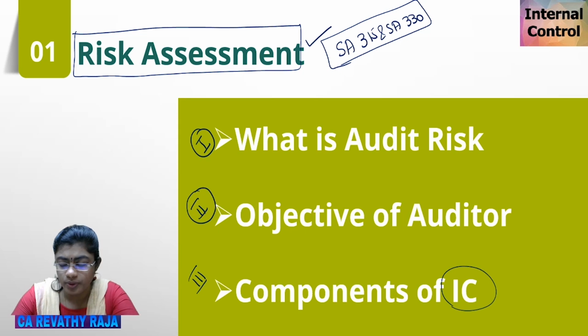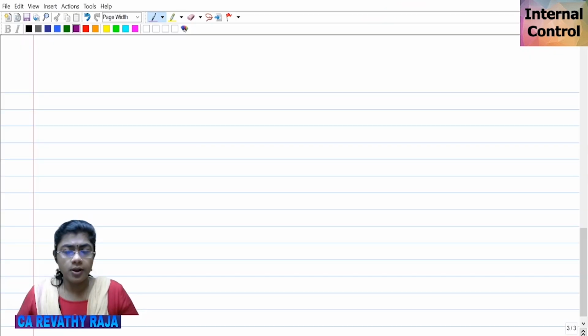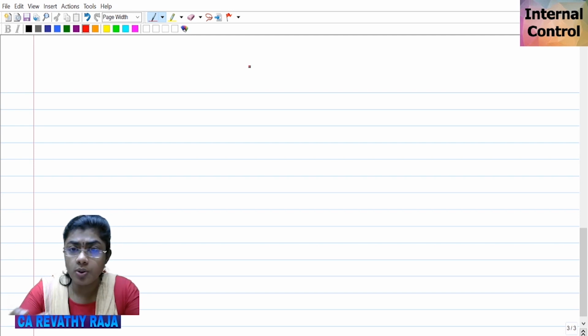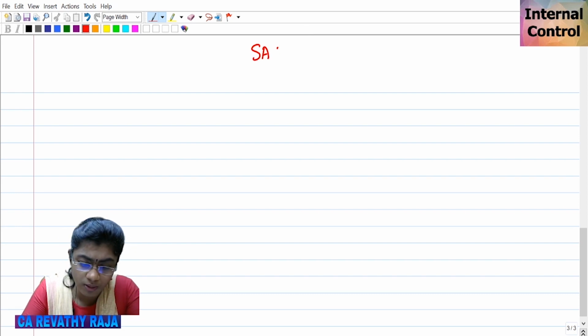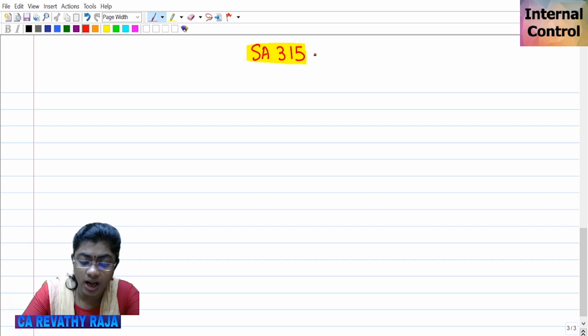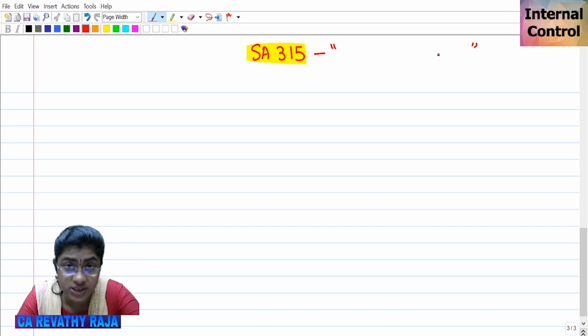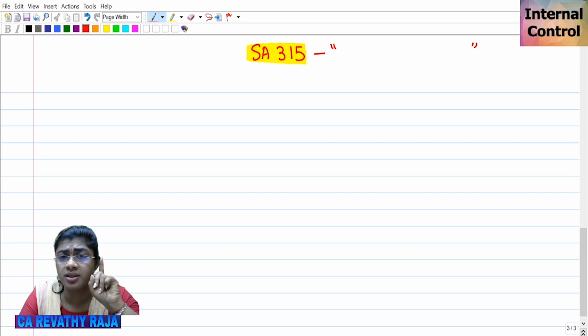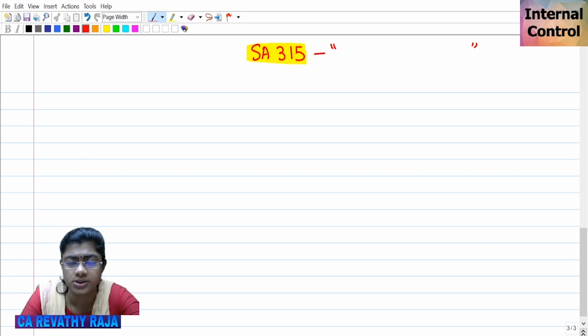Okay. So starting with the first portion. I'll be going in that same order. First, let me write the SA. Whatever I'm going to teach here is from your SA 315. It is Standard 315. I'm not writing the name, but I'll tell you. The name is Identifying and Assessing the Risk of Material Misstatement Through Understanding the Entity and its Environment. In that, the first and the most important part is audit risk.